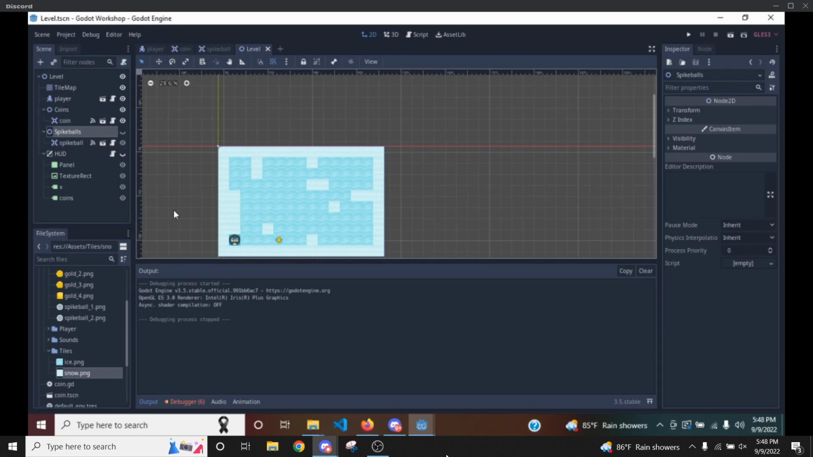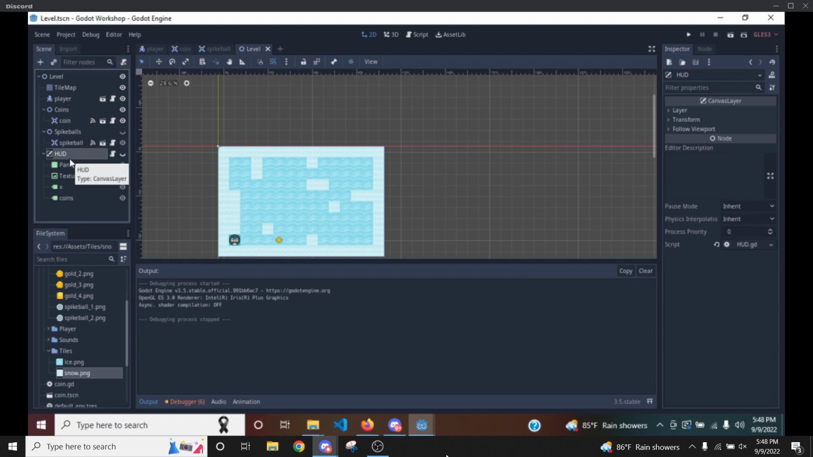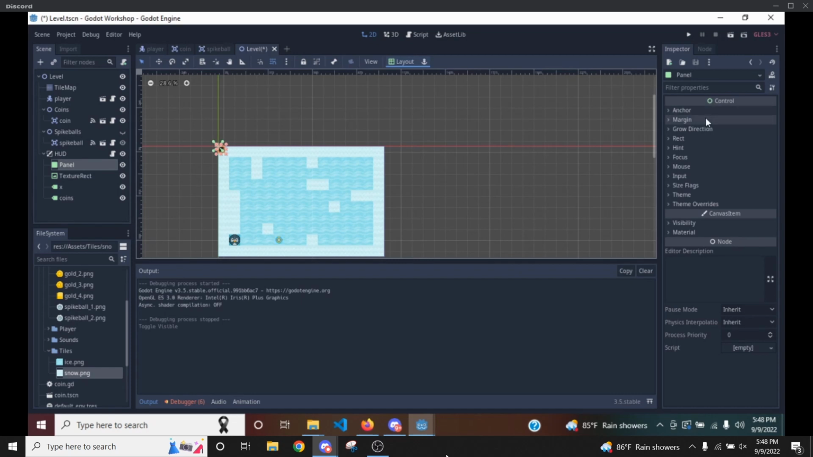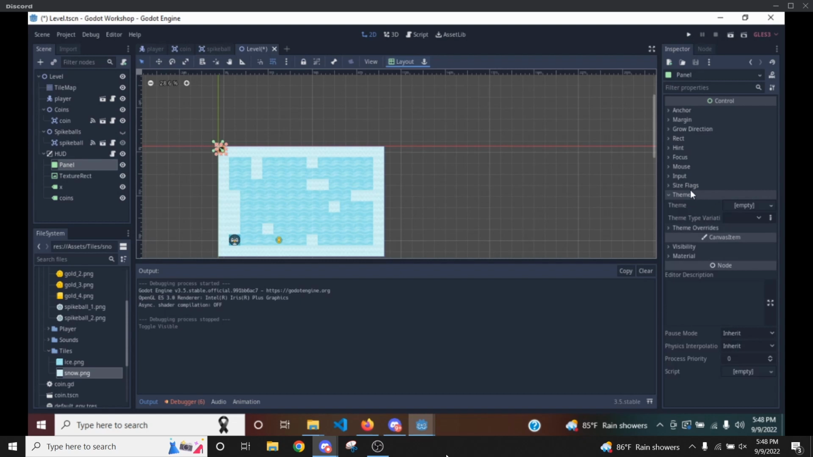Oh, actually, let's go ahead and set up the HUD because that's something to let the player know that everything is working correctly. So when we go to panel and we go to its properties, I actually don't remember. I remember having a hard time finding it. Is it under theme? No. Rect?